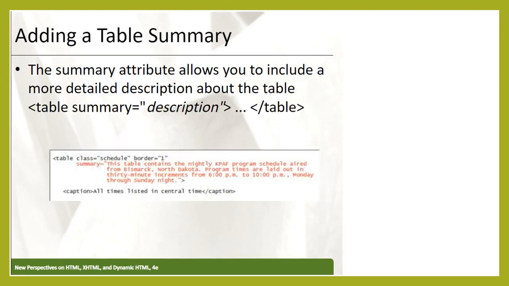We can also add a summary to the table. The summary attribute allows you to include a more detailed description about the table. You can include the summary inside the opening table tag. Given below is an example of a summary for the table.